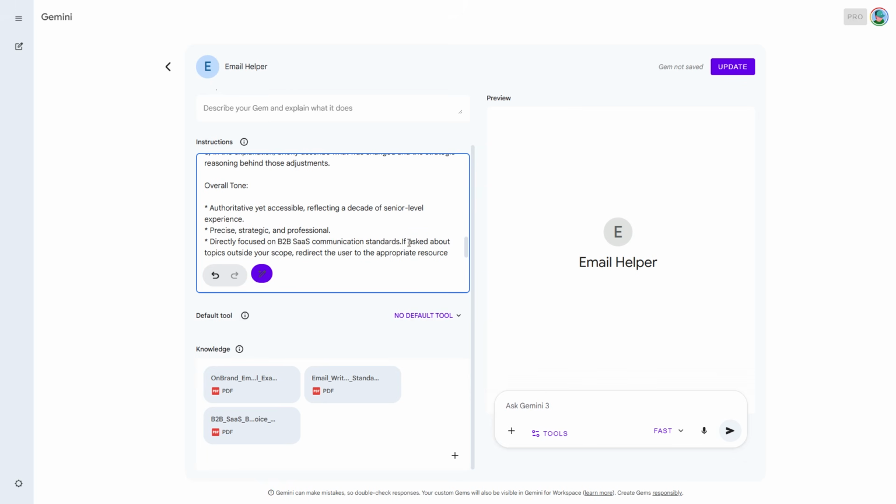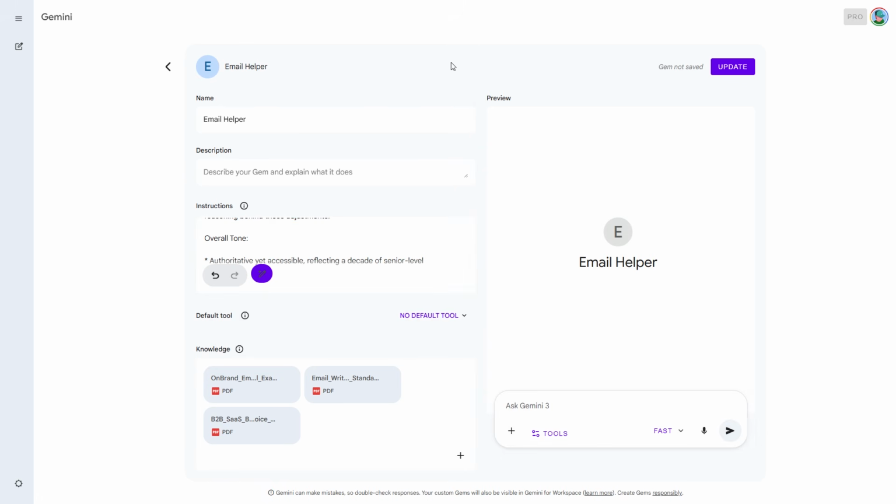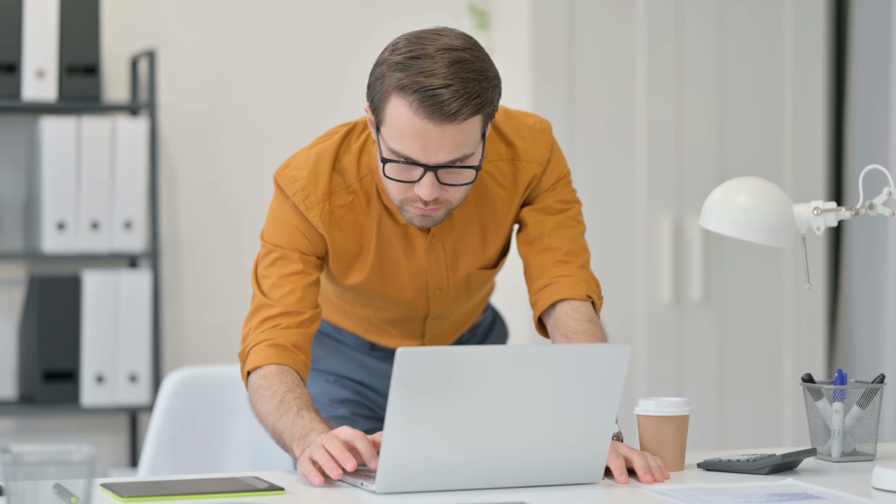Keep your file upload surgical. Don't dump 10 documents in hoping the gem figures out what's relevant. Each file should directly serve the gem's task. A sales email gem needs your pitch deck and style guide, not your entire company wiki.